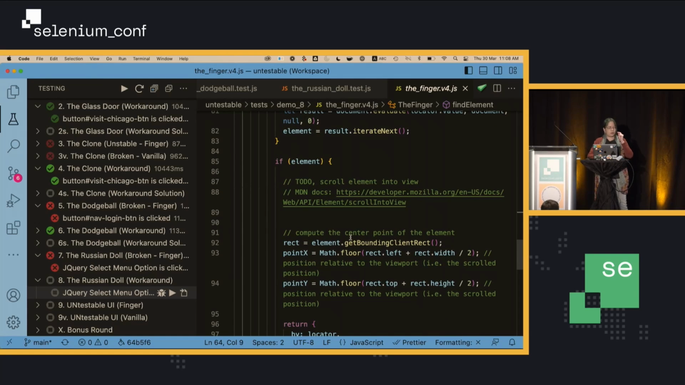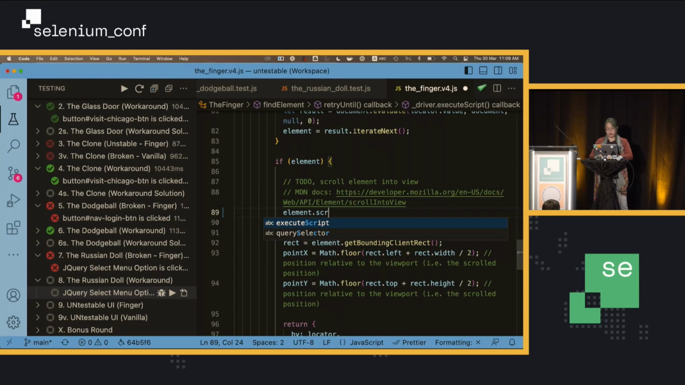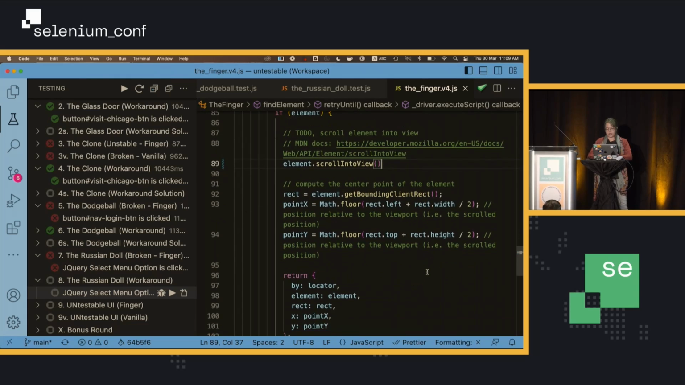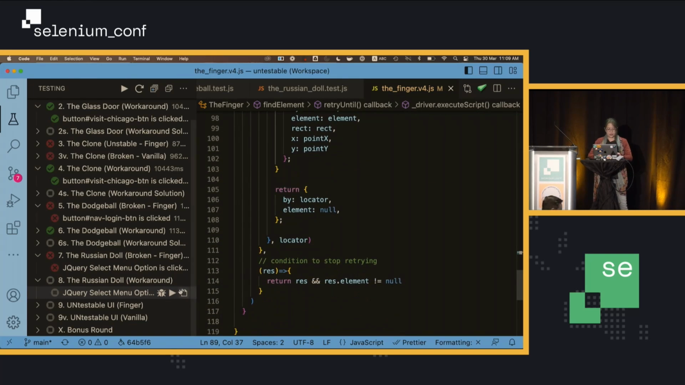into view, because you have to remember one thing, as I mentioned before, about the bounding client rectangle method. It gives you the left and the top position relative to the viewport. So that means that you must scroll first, and good thing the web API has a pretty robust scrolling function. So what you want to do is just call the scrollIntoView function. ScrollIntoView. Okay, and that's all. That's all you need to do to fix this function. Okay, so let's go ahead and run this test.